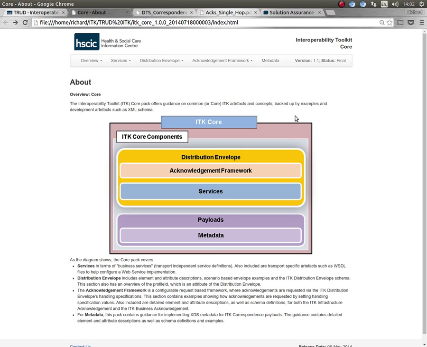I've already downloaded it, and this is the index page of the pack. The ITK core basically covers a number of core areas that are repeatedly used within ITK, irrespective of the business payload which is being carried, for example, an ambulance report or a discharge summary and so on. There are certain aspects of ITK which get reused in each instance, and the acknowledgement framework is something that's linked to the sending of clinical documents.